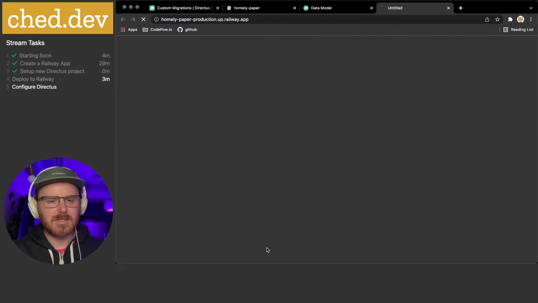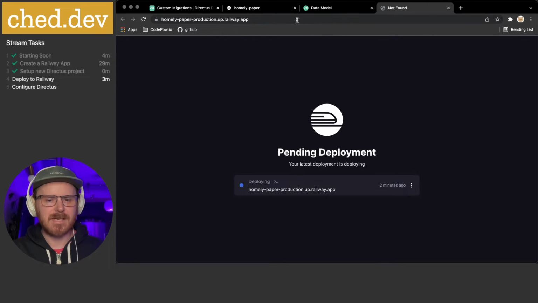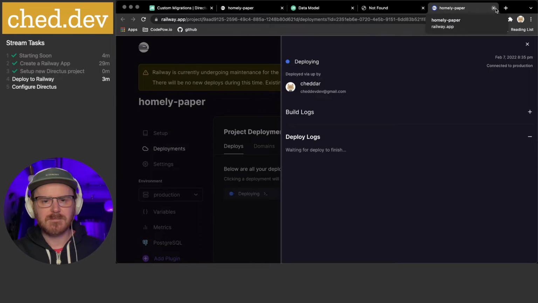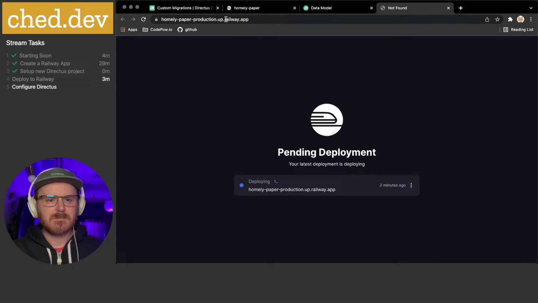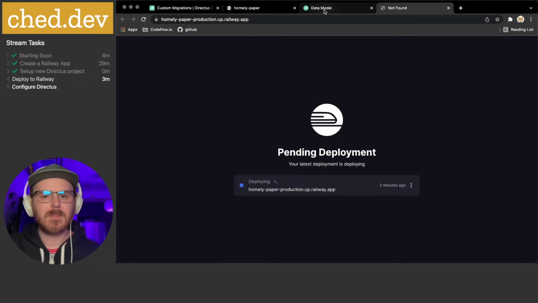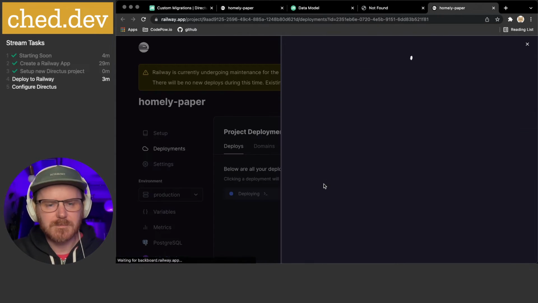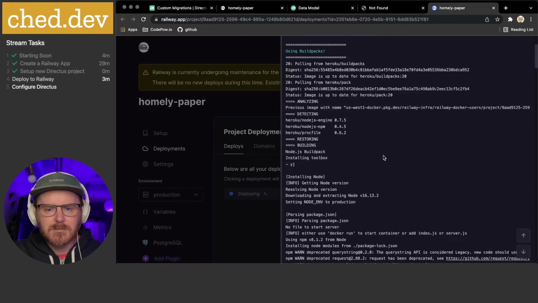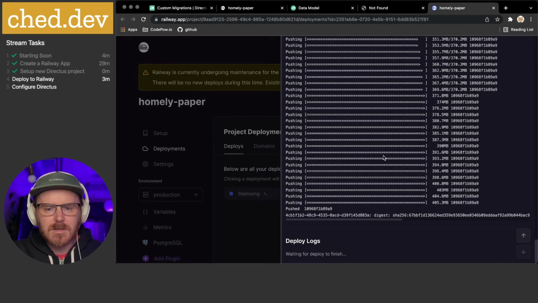Homely Paper Production. Can I change the name of it? Because that sounds terrible. What do you mean it's deploying? I can see it. Let's check out the logs. Did it fail at some point?